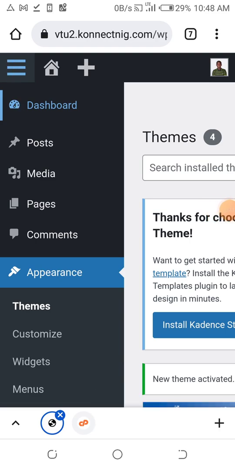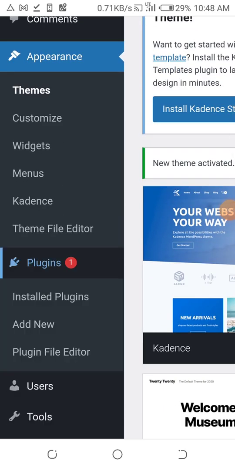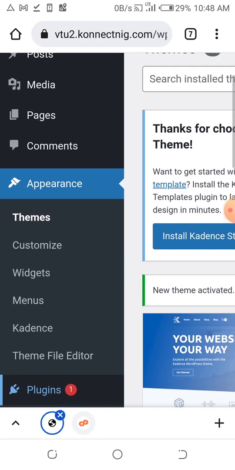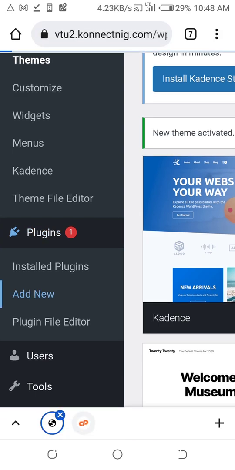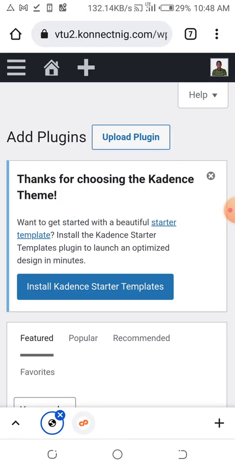So when I clicked on it, I have to locate plugin. So click on plugin. The other things you need to do, let's click on plugin and click on add new. Other things I'm going to tell you as time goes on.